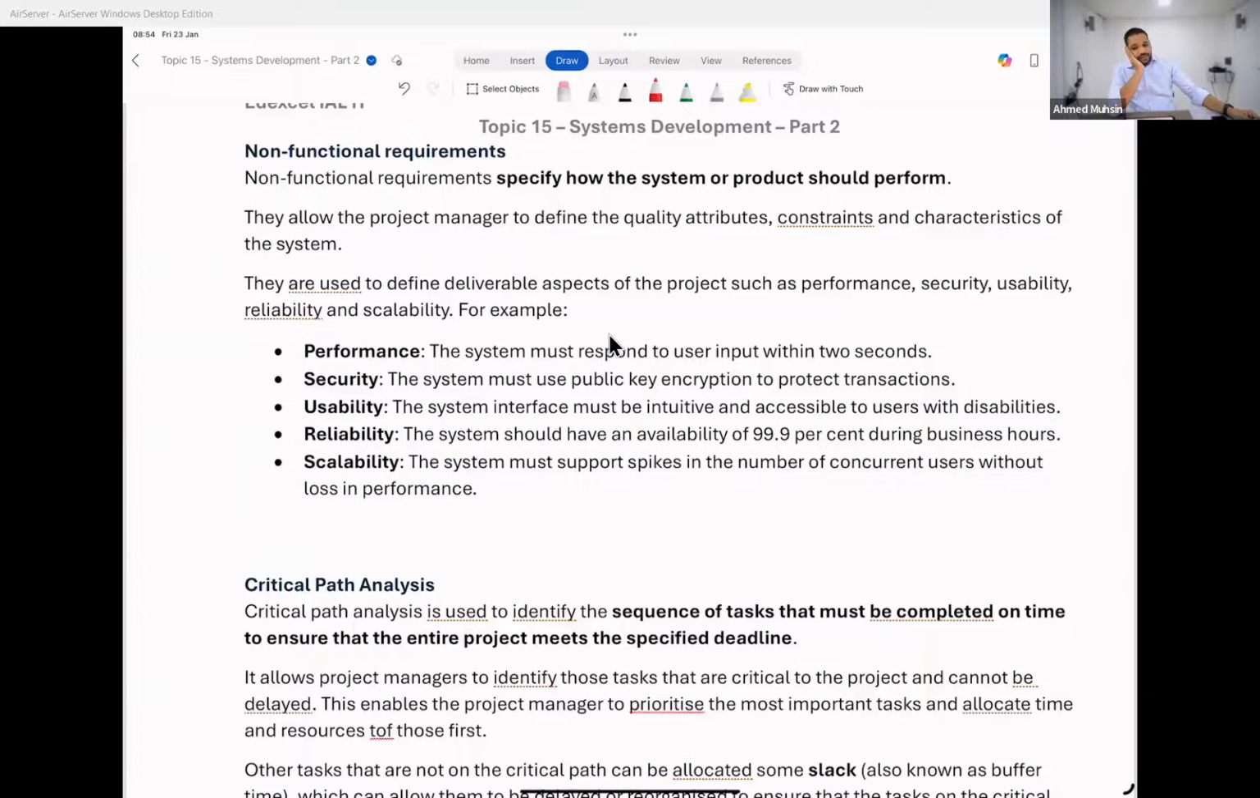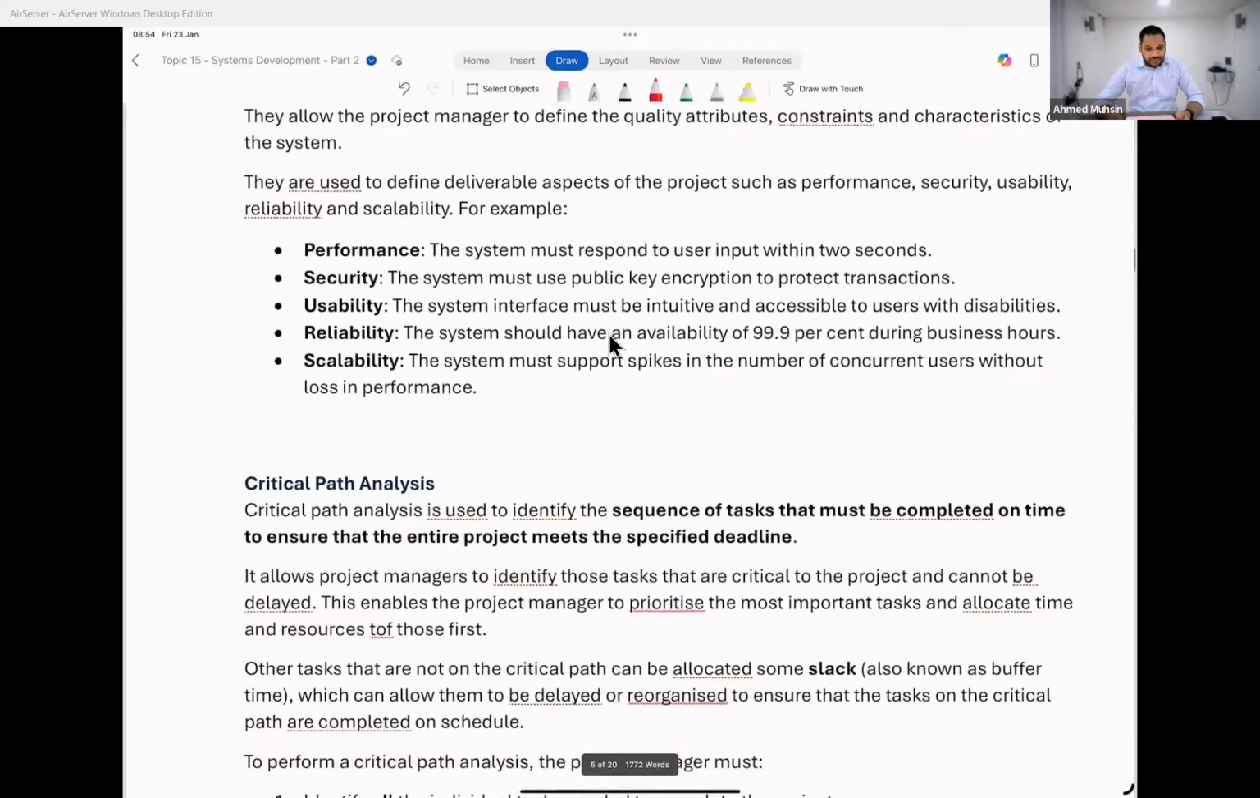Read the next one. Security. The system must use, for example, public key encryption. This comes under non-functional. Usability, reliability, scalability, all this comes under non-functional requirements. Are we all okay with this, guys? What the system should do is functional. How it should be doing it is non-functional. Then can we move down to critical path analysis?